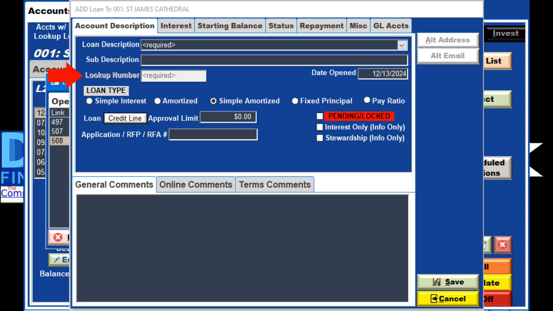If the lookup number is enabled, you can enter any alphanumeric characters into the field to use to look up the account quickly. To the right of this field is the date that the account was opened. No transactions can be entered before this date, so make sure you enter the date that you are going to start accepting transactions. There are 5 different loan types that you can select from.